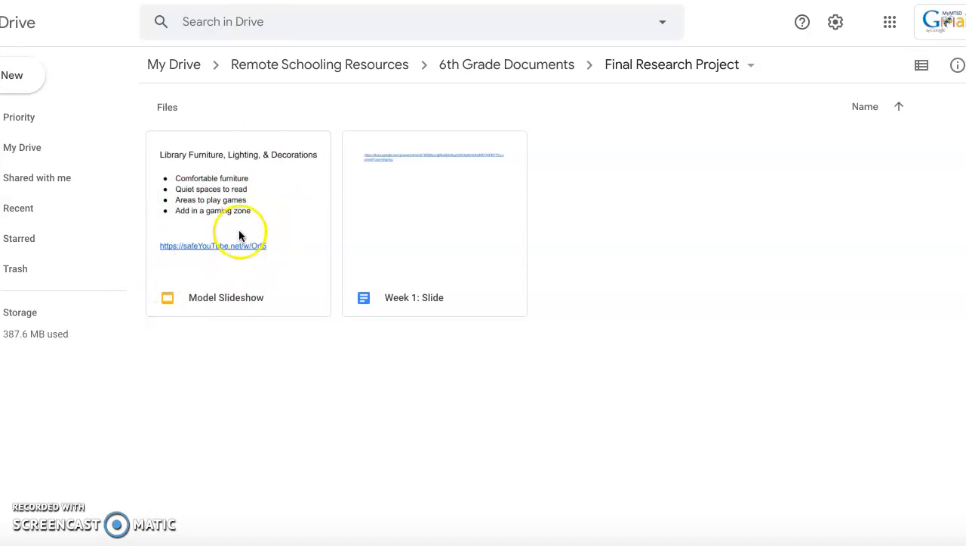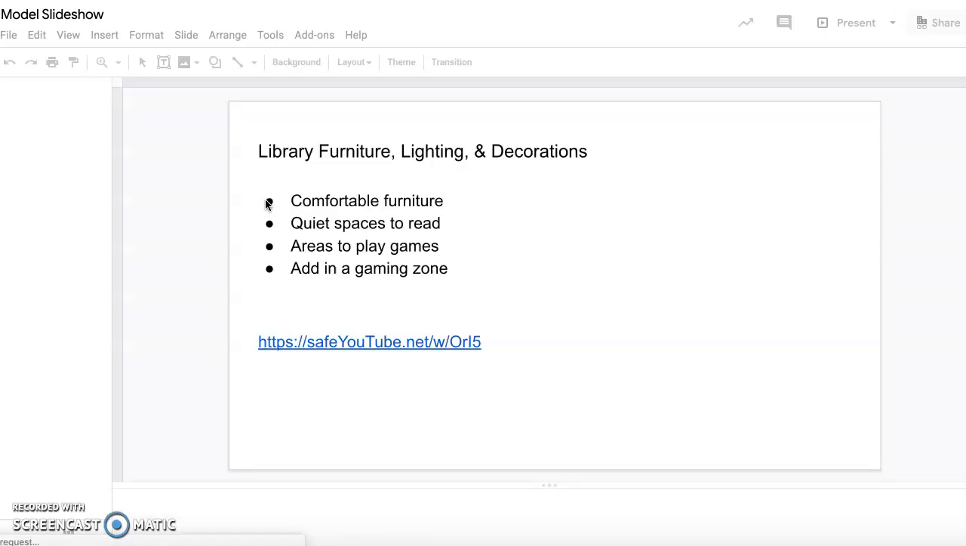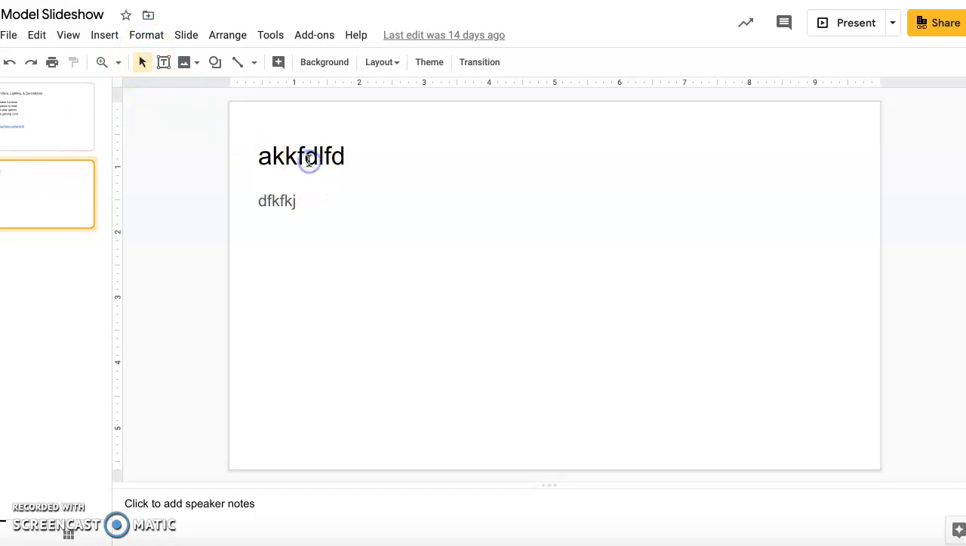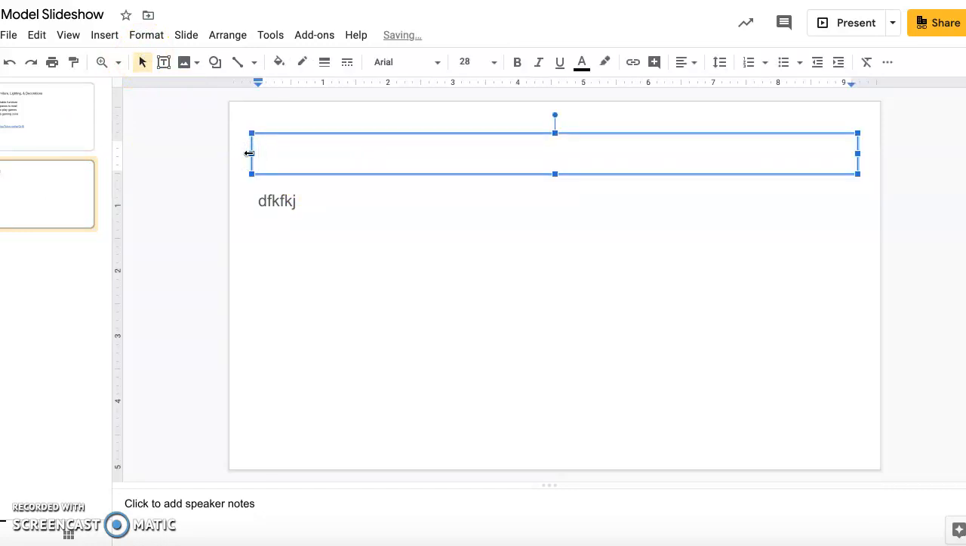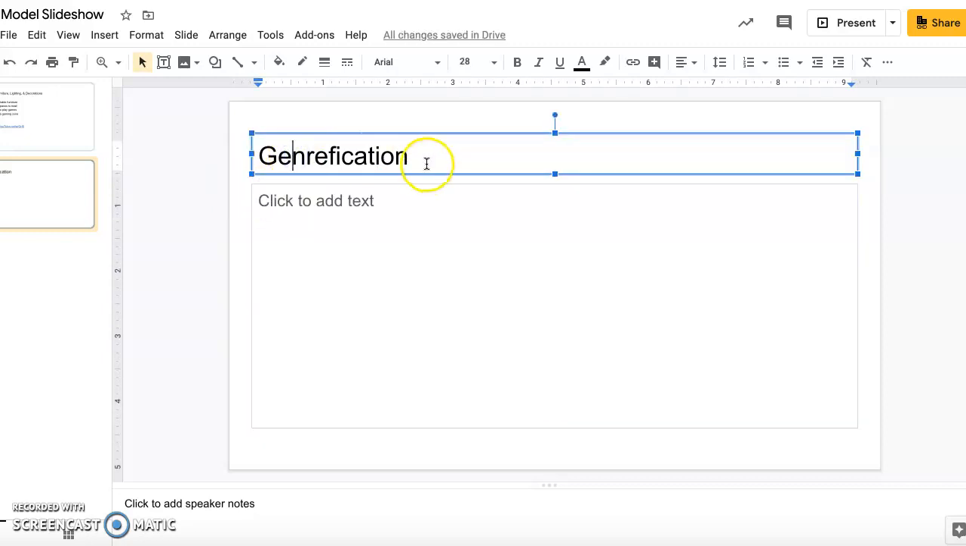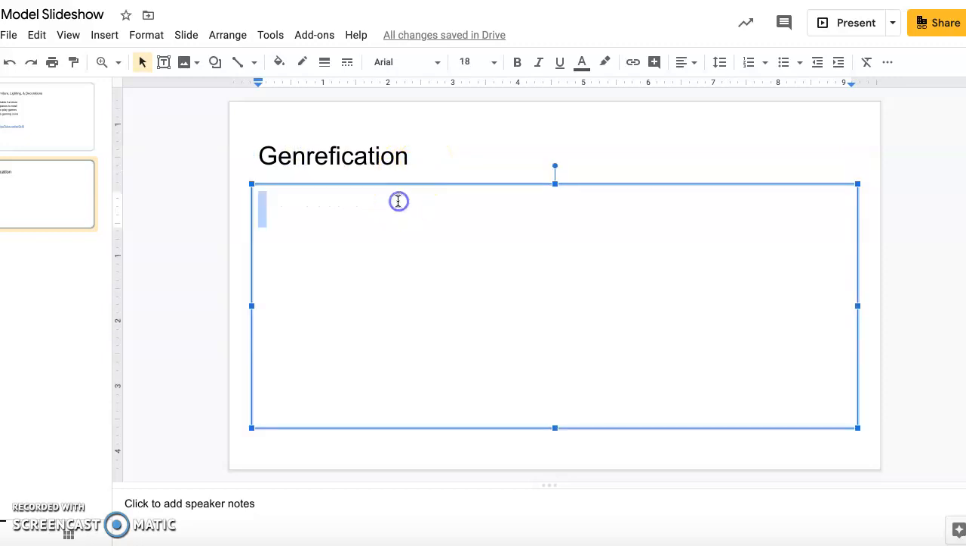So I have my model slideshow here. And last time I made my slides about the library design because that was our week 1 prompt. So now that I'm on my slideshow, I'm just going to continue adding to this so that I don't have to get slides from different places and put them all together at the end. I am going to make this part our week 2 slide. So I'm going to put genreification. You can title it anything that you'd like as long as it's related to this subject. But genreification is the basic prompt for week 2. So I'm going to give it a title so I remember what the slide's about.